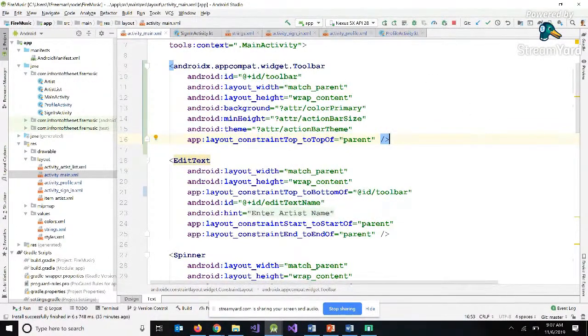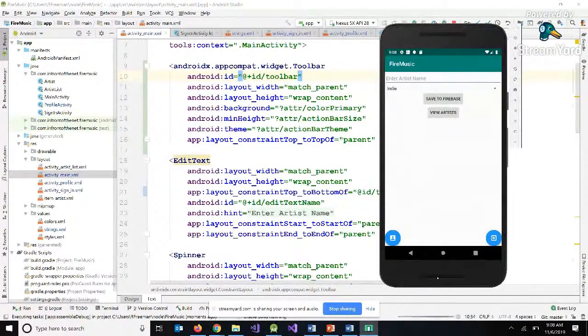So now we want to go into the onCreate method in our main activity, and we want to initialize the toolbar. It's here, but I think if we run it, let's just see what happens. We'll see if we notice anything different just by putting the view in our activity.